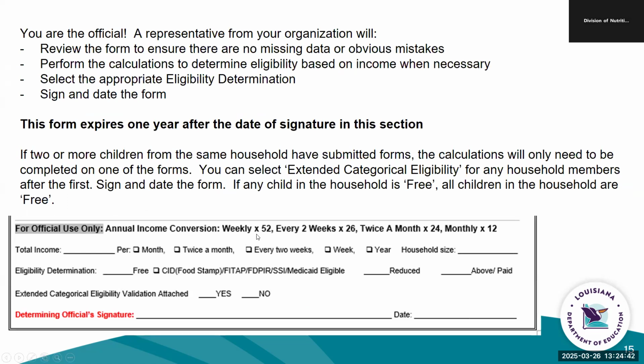Now, these forms expire 1 year after the date of signature in this section. And with Kid Care now, it is a lot easier. Kid Care will track your expiration dates. That's when you have the little exclamation points in the triangles appear on Kid Care, and it'll tell you how many forms are getting ready to expire. So it is good for 1 year after the date of the signature on the form.